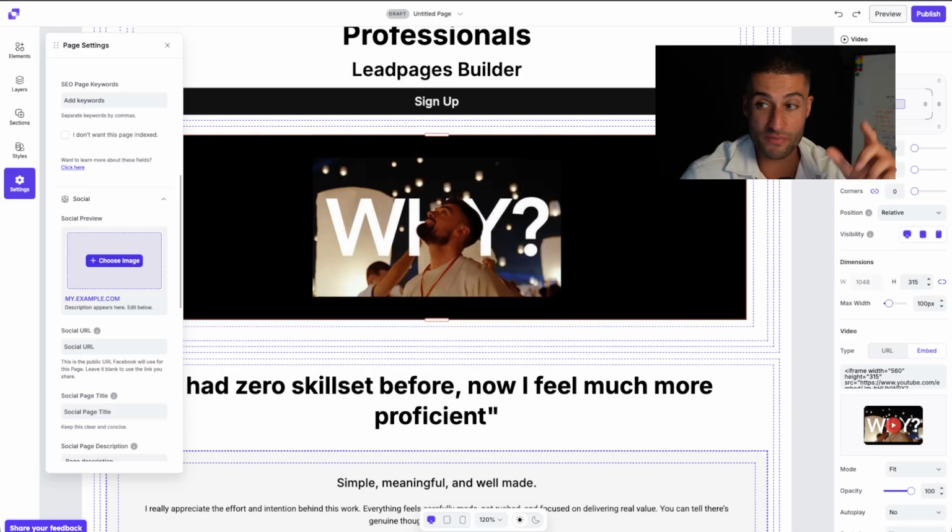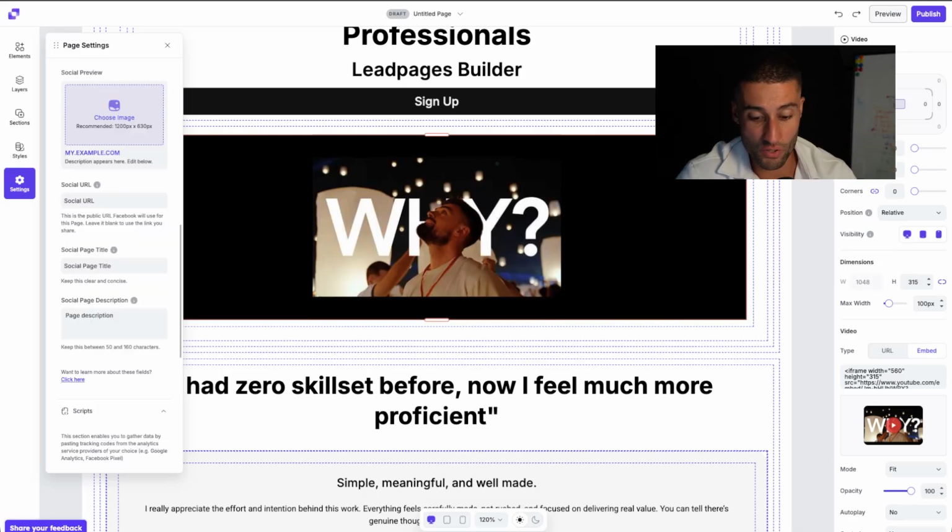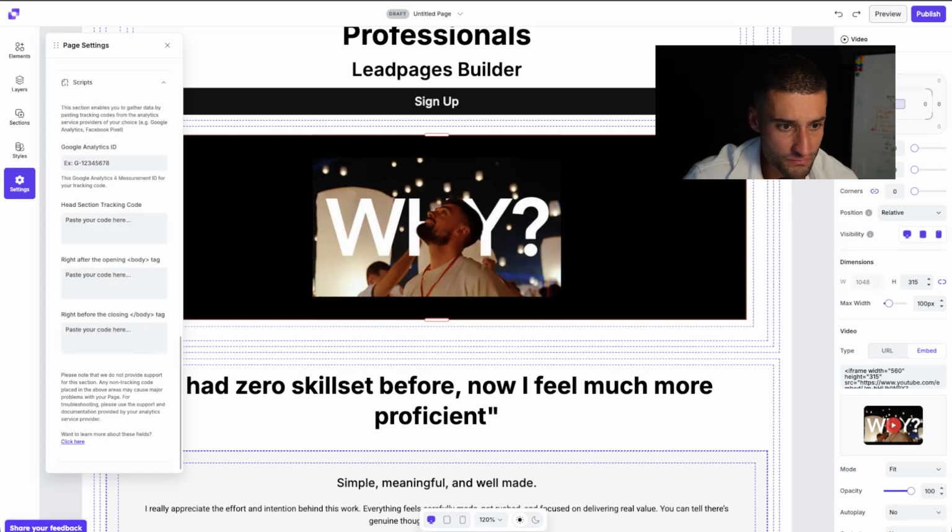Social, this is the image that comes up when you share a link. The title, what do you want to be said when you're sharing links, the description, fix that up. And your tracking codes, for any of you doing ads, it goes right here in the head section tracking code. You can put your metapixel stuff right there.